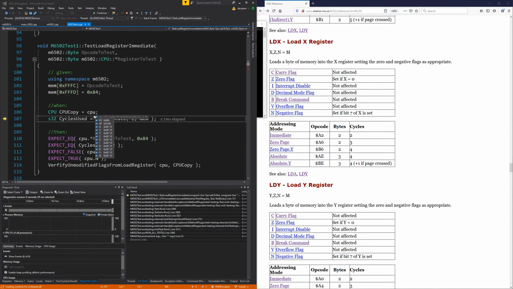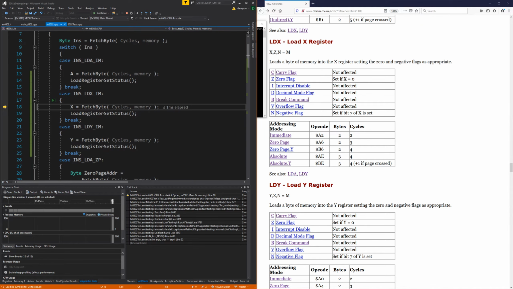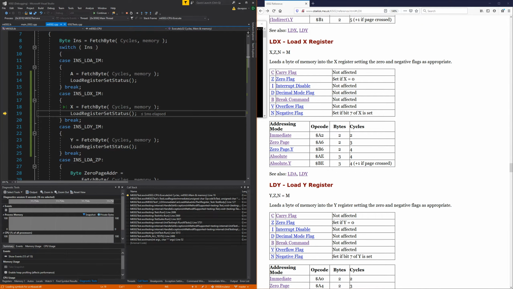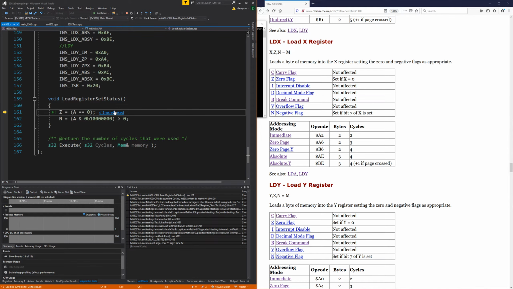So it should be fetching the byte in immediate mode. It fetches the byte into the X register, and then we set the status registers. Oh, there's the problem. It's testing the A register. So this needs to pass in the address of the register to test. Whoops.